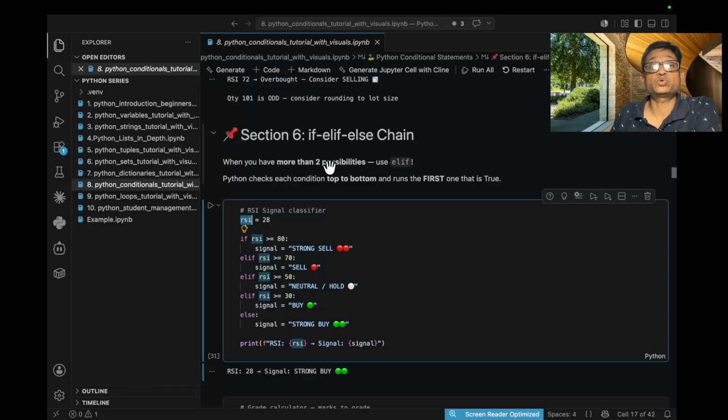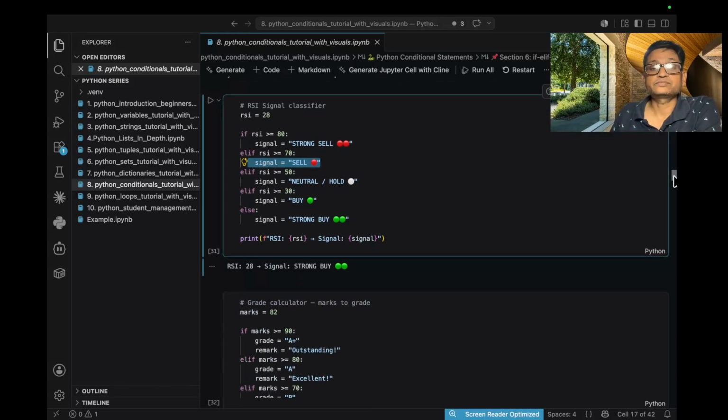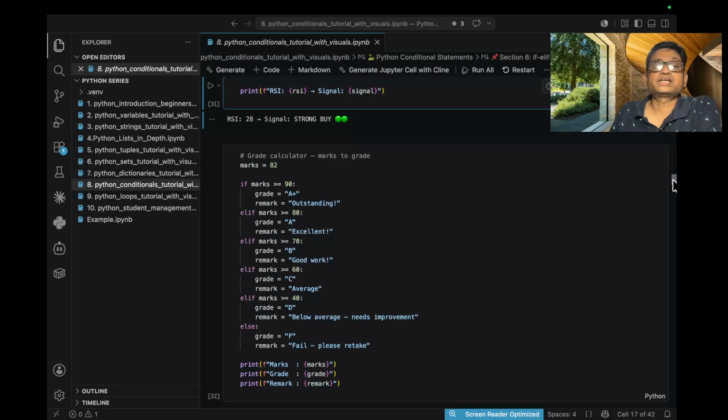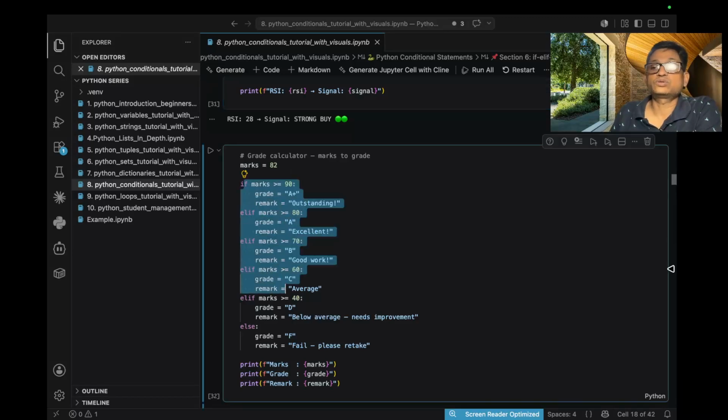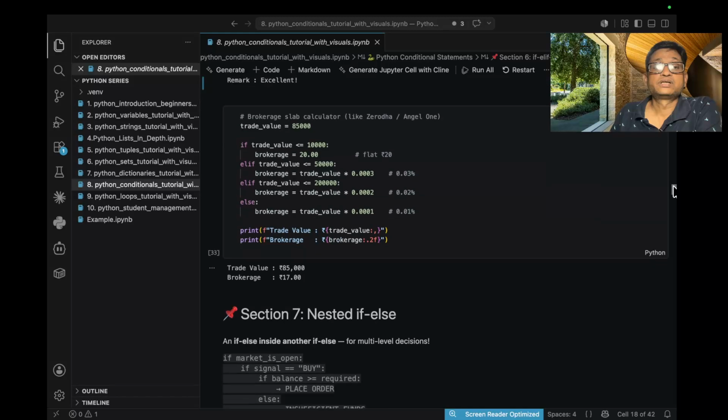So when we have more than two possibilities, you use the elif. Python checks each condition from top to bottom and runs the first one that is true. So it will execute from the top. Whichever condition is met first, that block will execute and it will skip all the remaining code below. This is another example of if elif. You can go through it, this is very easy.